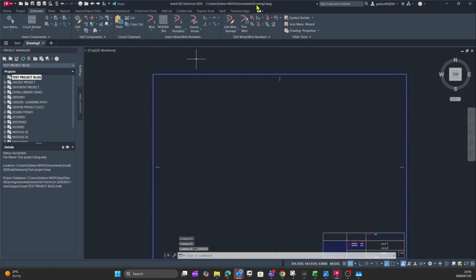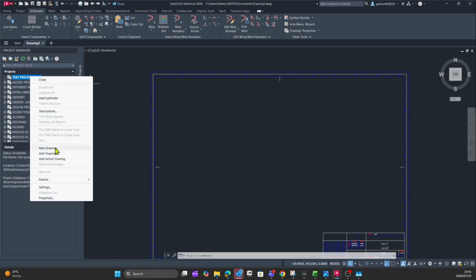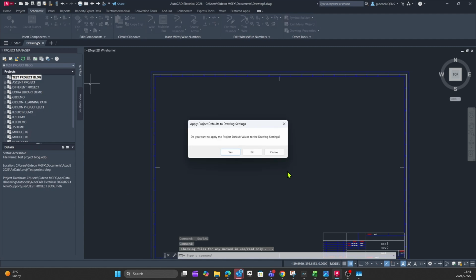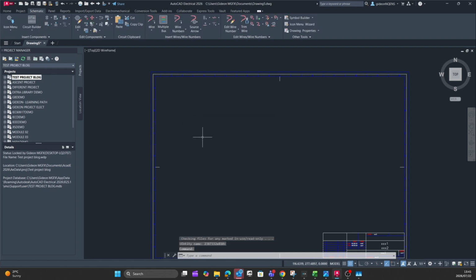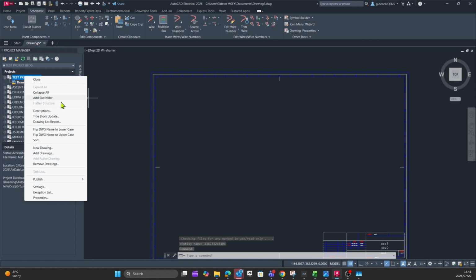Now, once this drawing has been saved, you can right click and also add it to the project. So you add active drawing. Do you want to apply the project default values? Depending on what you have set up, you can say yes, and that will actually go and create your first drawing. And from here you can also go and add subfolders and so on.